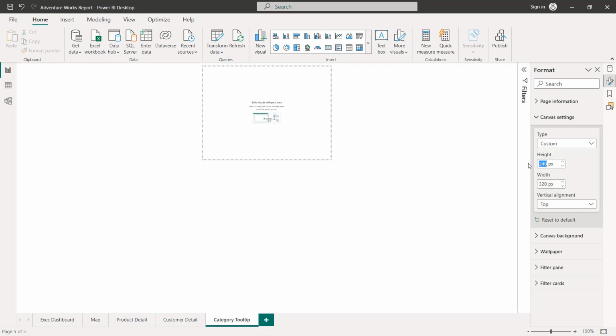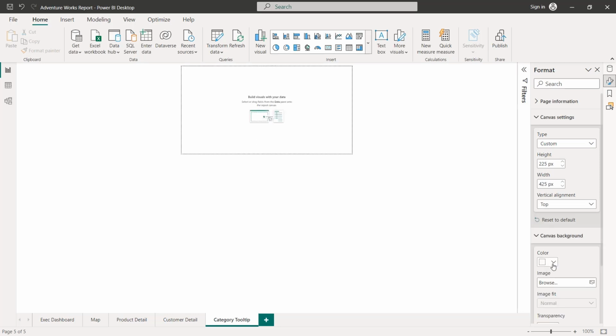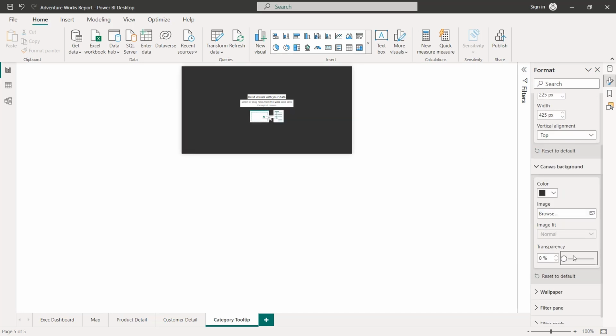In this case, I want a height of 225 pixels, and I want a width of 425. The last thing I'd like to do is add a canvas background here using that dark gray with no transparency. So that's looking good. And now I can treat this as if it were any other type of report page. I have access to all of the same tools and visuals as I normally would. The difference is that what I design here is exactly what's going to be visible within my new tooltips.